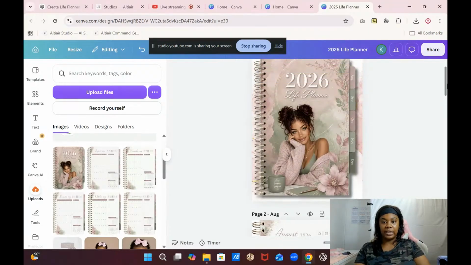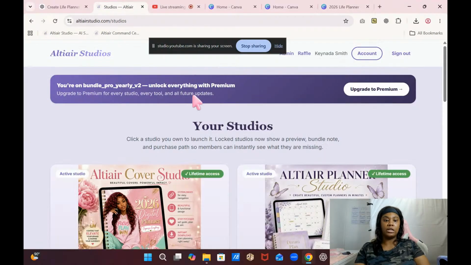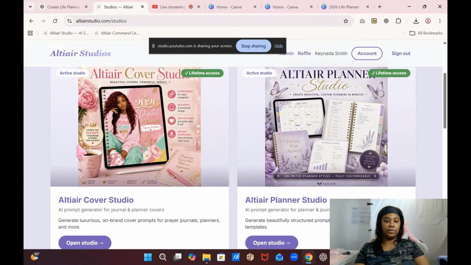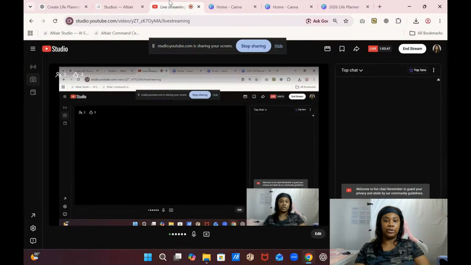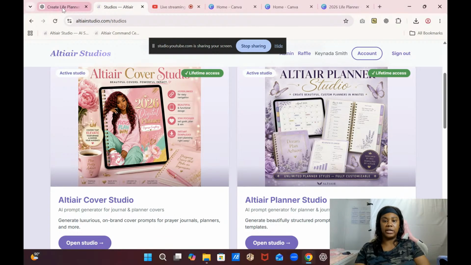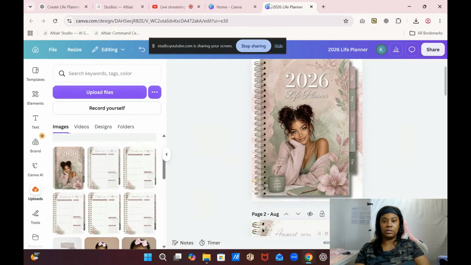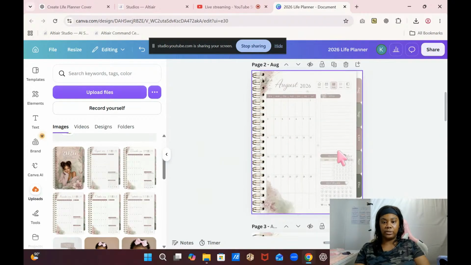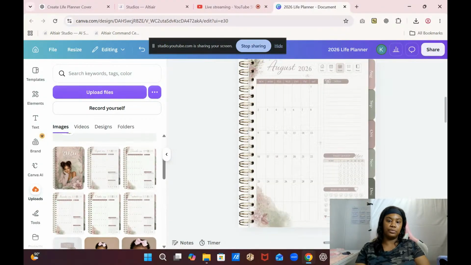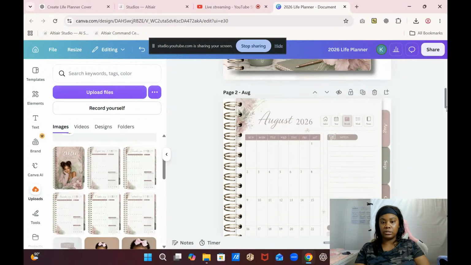So how I got the images, I got this from the Altier Studio. So I used the prompt and got the prompt from the Altier Studio and I put it into chat. So I used the Altier Cover Studio right here to get the cover. I used the Altier Planner Studio to actually create the actual layout for the planner pages. Where is it at? Let's exit out of this. Okay, and I use that to actually create the planner pages. So if I zoom in for y'all, so y'all can see it good.